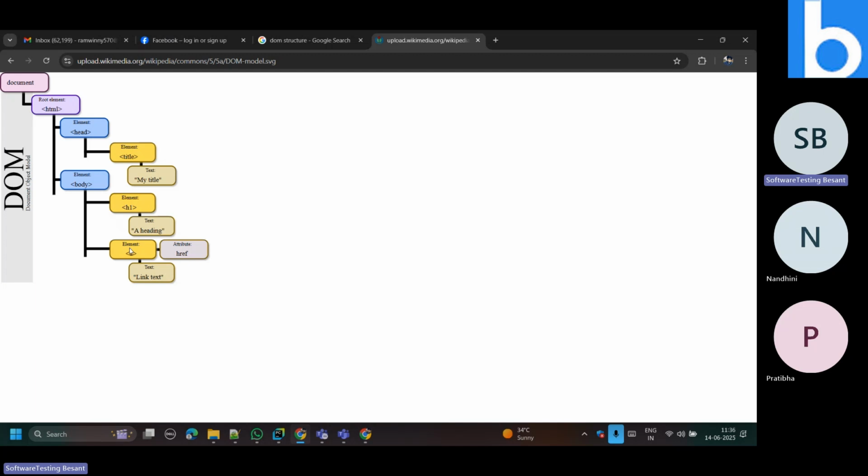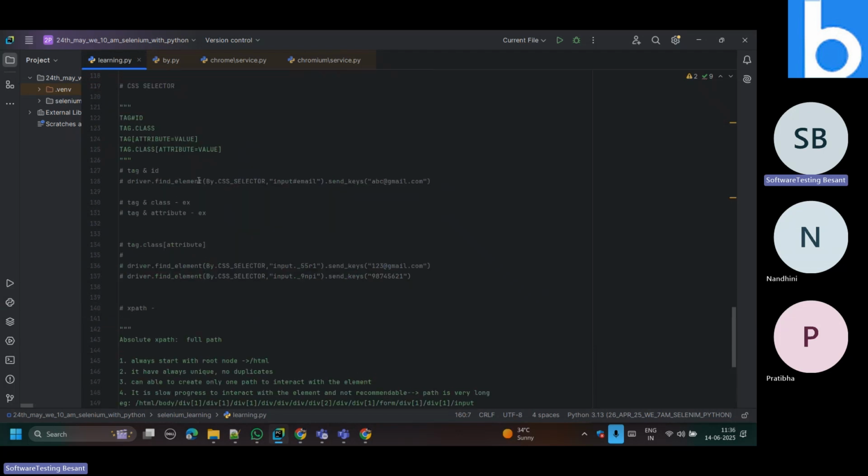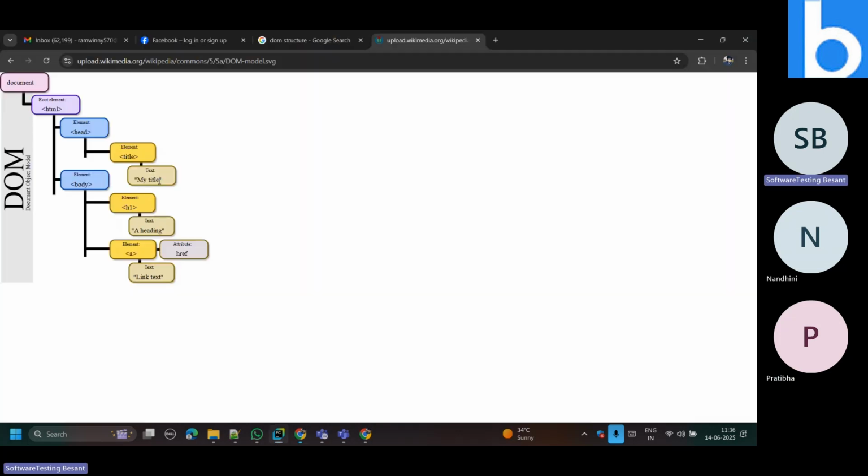So if we have duplicates, the first element from the root node will always be interacted with. That is why the find element method picks the first value of the DOM view. That is why we use find elements to get all the matched elements, and from the matched elements we extract the duplicates. Okay, got it? Yeah.